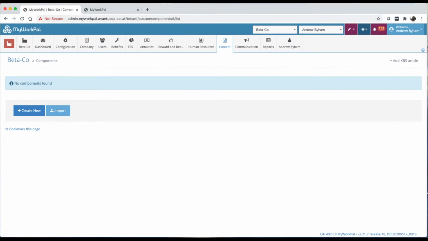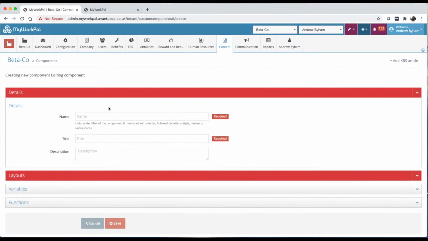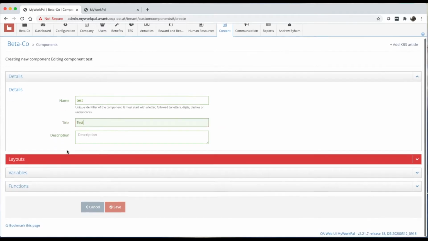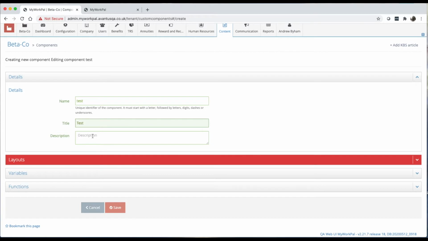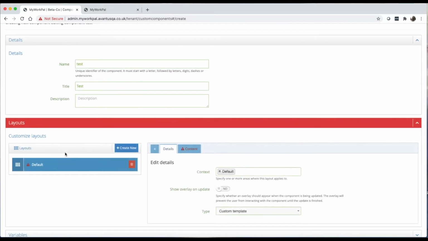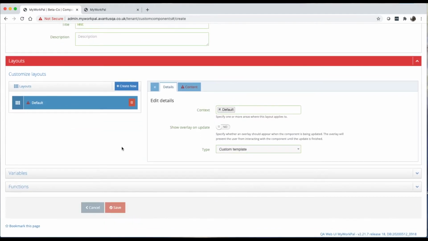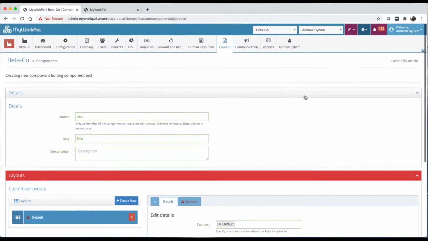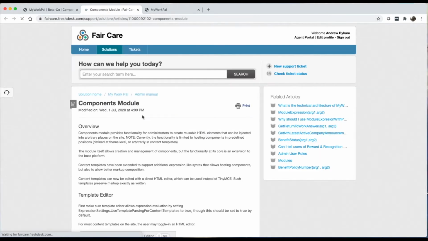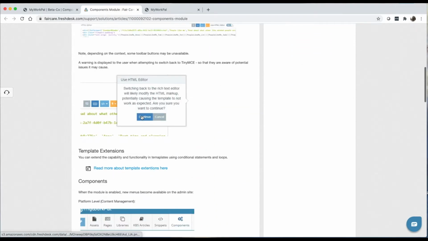At the moment I don't have any components, so let's create a new one. First you need to give it a name. We'll just call this test. That's very simple. It doesn't need a description at this stage. Now, components are made up of a number of things. First off, in this tab, we've got layouts. We'll come back to this later, or I would suggest it might be best if you have a look in the knowledge base. We'll go into a bit more detail about what the various bits and pieces do.